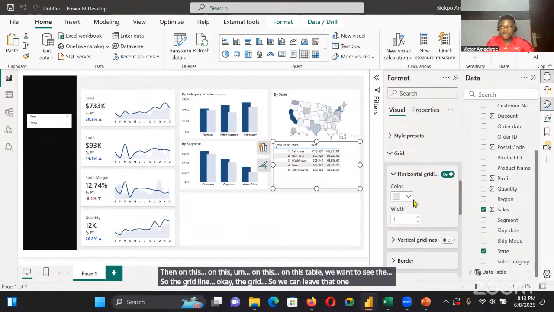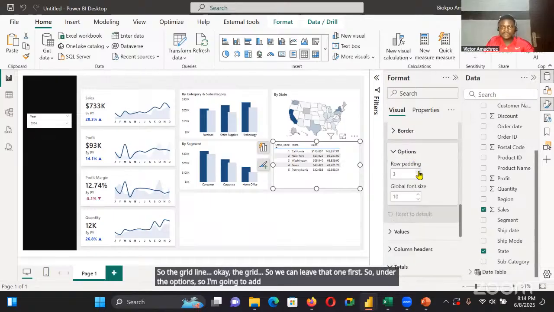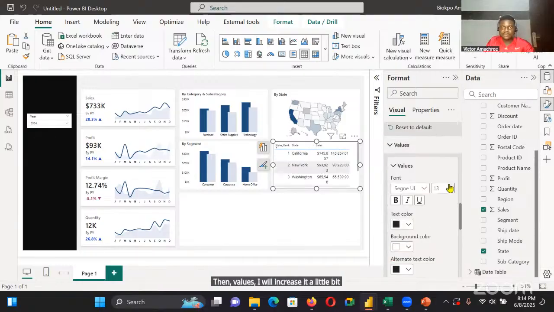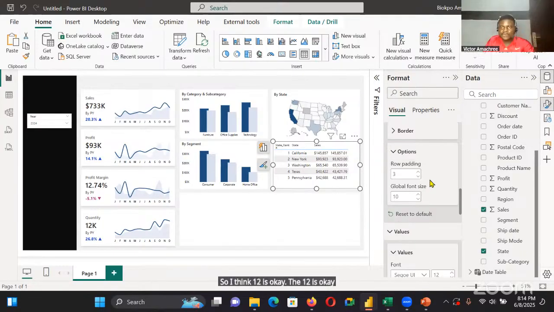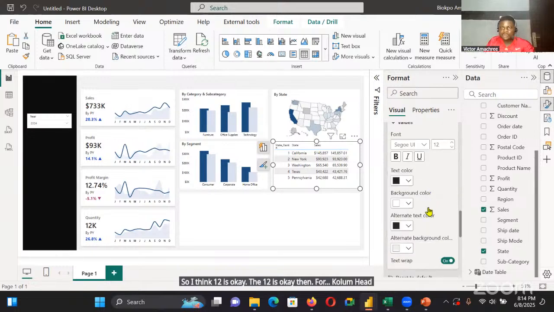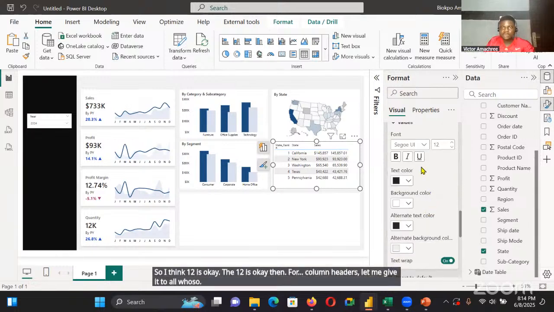So under the options, I'm going to add the row padding. Then for values, I will increase it a little bit so we can see it more. So I think 12 is okay. For column headers, let me give it 12 also. And make this one semi-bold.